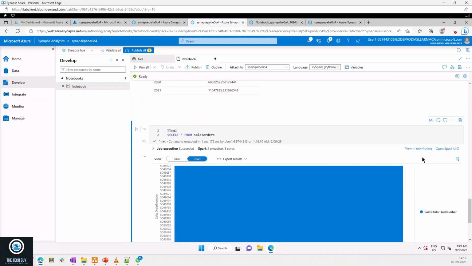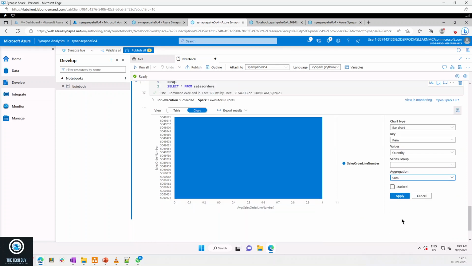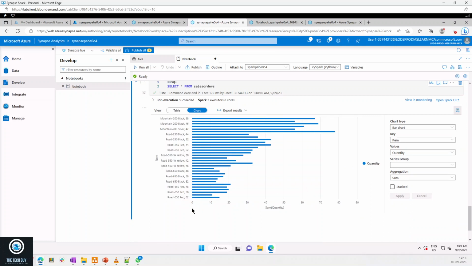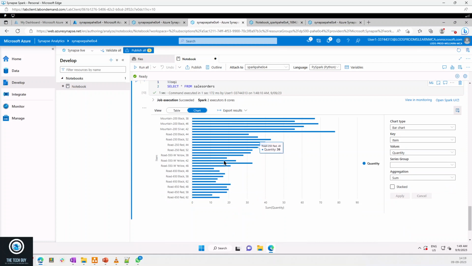For example, let me change it. Let me go to this, and let me keep the chart type as bar. Let me keep it as item, and values as, let's see, quantity. Series I'll keep blank, aggregation I'll keep sum, and stack is unlimited. And now if you see, I really have a very good visualized chart which tells me about the quantity based on the address that I was doing.